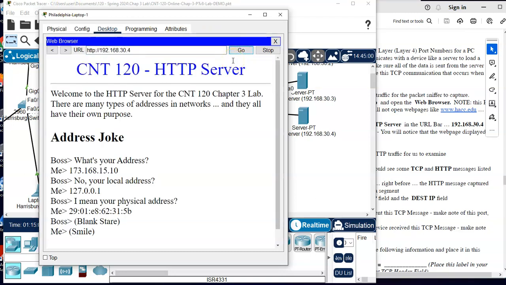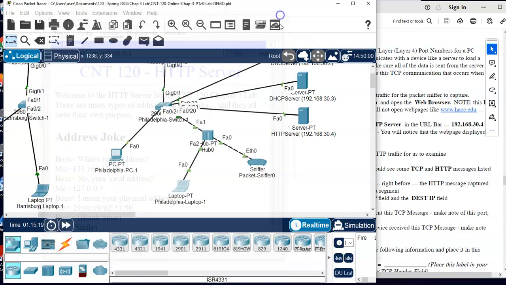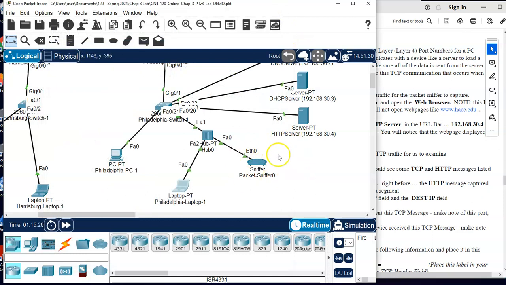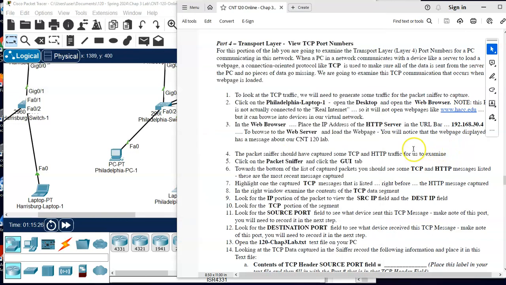It might take a second the first time you do it because it actually does need to find its path and everything else. There should be a good joke here if you want to read that. I'll let you read that on your own. Now that we've loaded that, this sniffer should have captured that data transfer of me asking for the web page and the web page being sent to my computer. That's what we're going to look at.